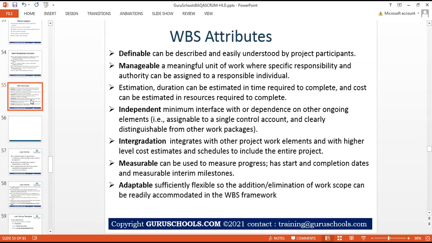Does that make sense? Anybody have any confusion here? We are just trying to understand the way WBS helps us in day-to-day life. Any confusion at this moment? No, sir. No, sir.